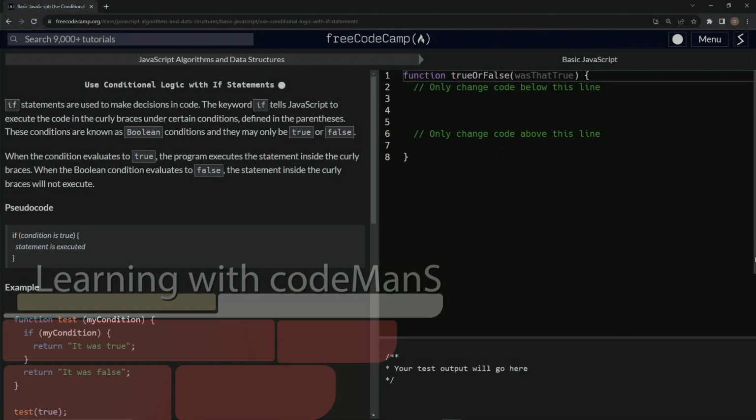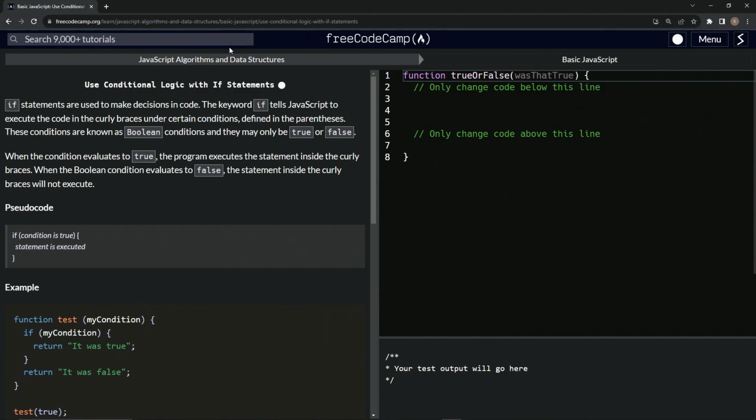All right. Now we're doing freeCodeCamp, JavaScript Algorithms and Data Structures, basic JavaScript: use conditional logic with if statements. If statements are used to make decisions in code. The keyword if tells JavaScript to execute the code in the curly braces under certain conditions defined in the parentheses. These conditions are known as Boolean conditions, and they may only be true or false, just like we said in the last one.